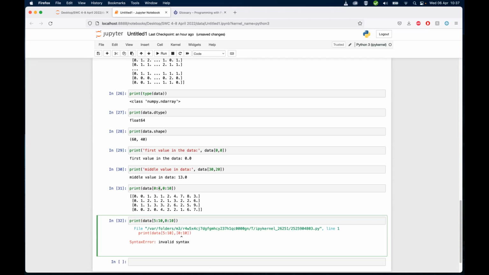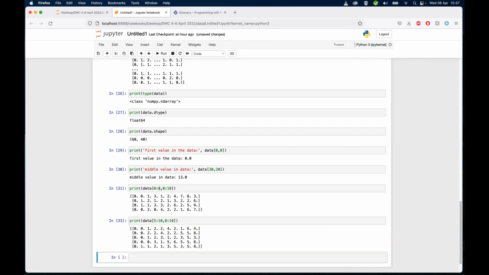Coming back to what we actually want to do: we want to start at row 5, and from there we want the 10 following rows, and then we start at column 0 to the 10th column. Okay, so there you go. You'll see that from 5 to 10, so 5, 6, 7, 8, and 9, you see 5 rows, and you still see 10 columns, 0 to 9.